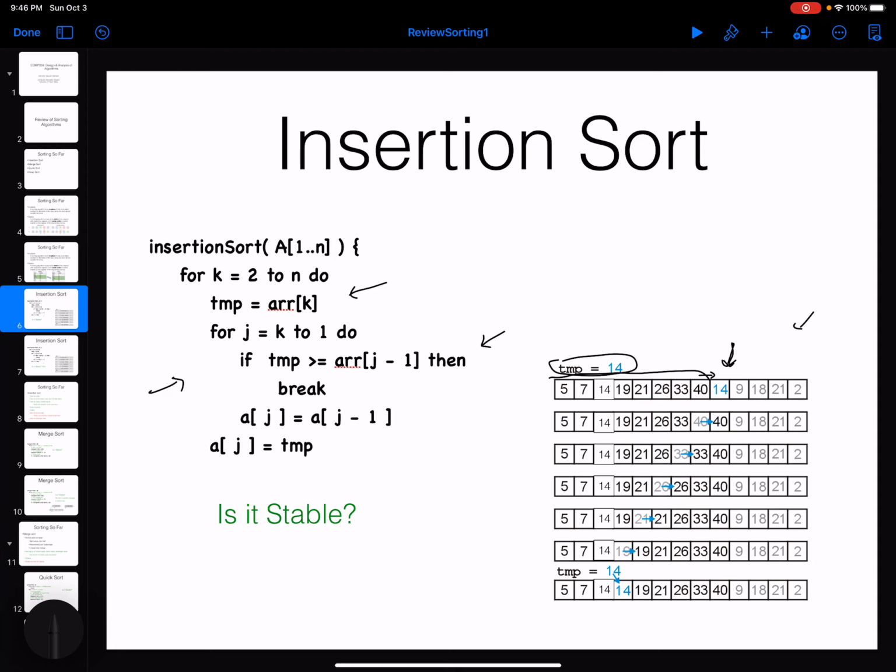until you find the correct position for this value. So this example here shows that, for example, we have two values of 14, and what would happen to the sorting algorithm. My question for you here is to pause the video and think about whether insertion sort is a stable sort or not.